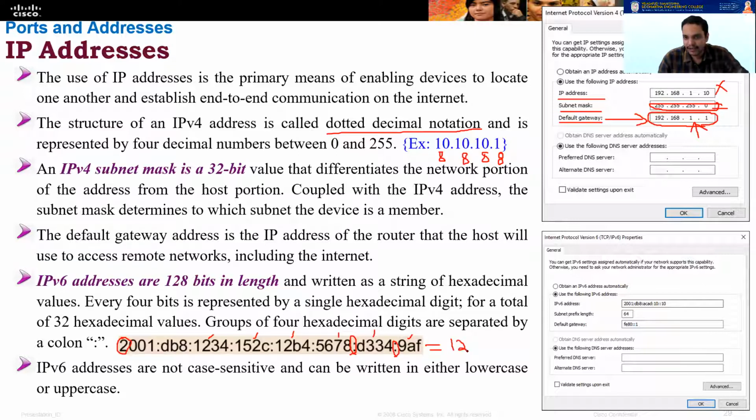The reason why we went for a 128-bit IPv6 address is that for the next 10,000 years, we will not be bothered with a lack of IP addresses. For the next 10,000 years, we will be least bothered. And as I said, these IPv6 addresses are not case sensitive and can be written in either lowercase or uppercase.